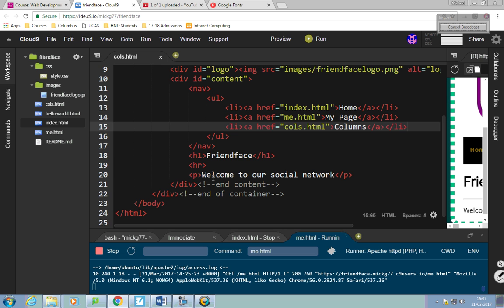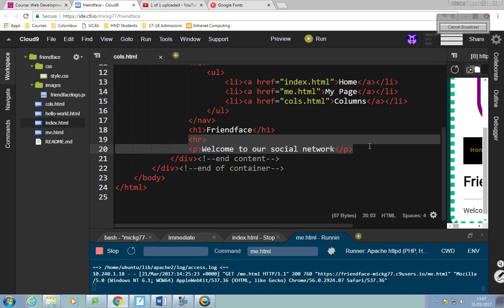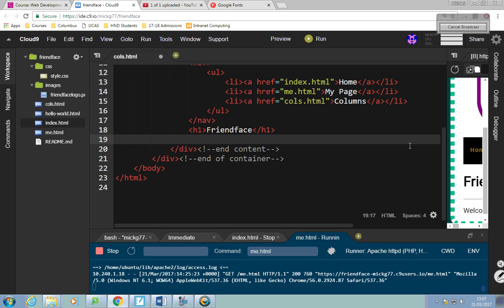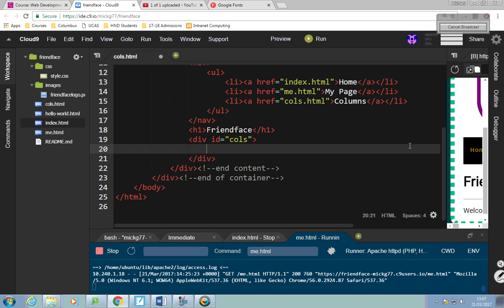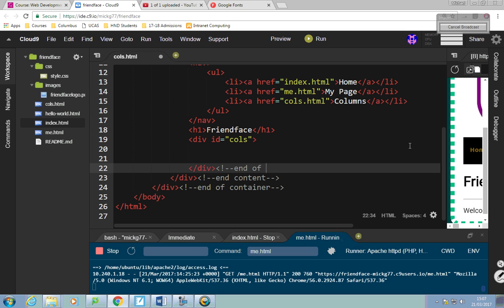Now, see, I've got my line that says HR and welcome to our social network. You see that? I'm going to take that out, okay? And I am just going to put in a new div. I'll say div ID equals cols. All right. Couple of blank lines, and then end of cols.